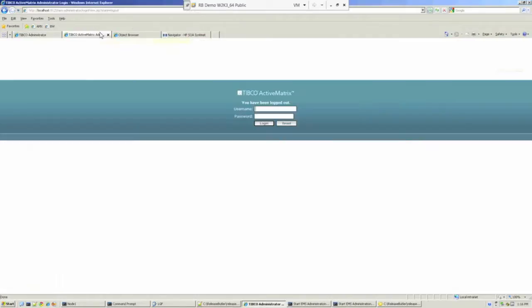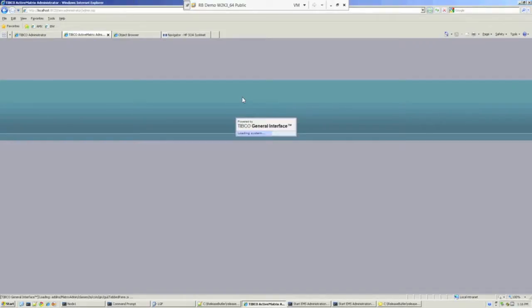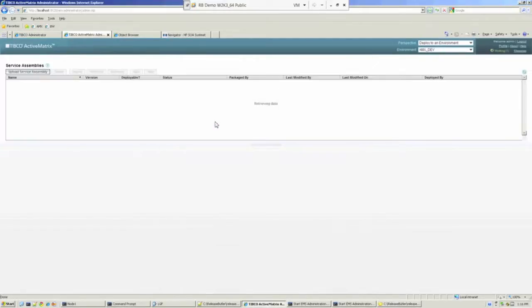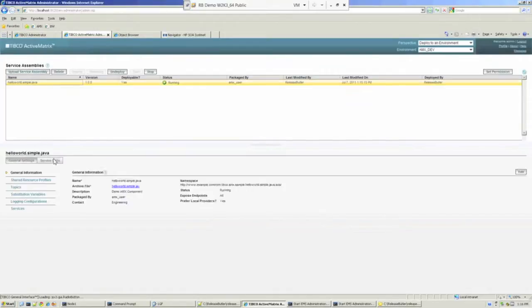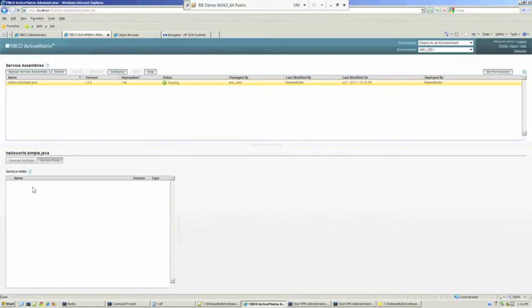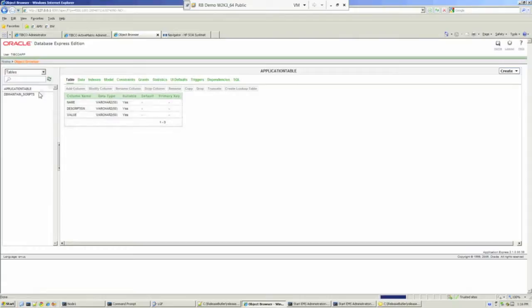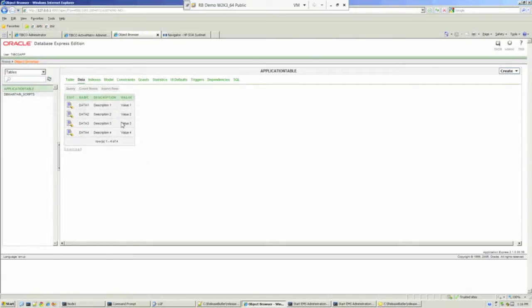Okay, so if we now flip over to our AMX administrator and log in as administrator, we'll navigate to the service assembly and just have a quick look at the configuration there. There's our service units. I'm now showing you the database dependencies that we created. So there's our table, and indeed there's some data inside it as well.